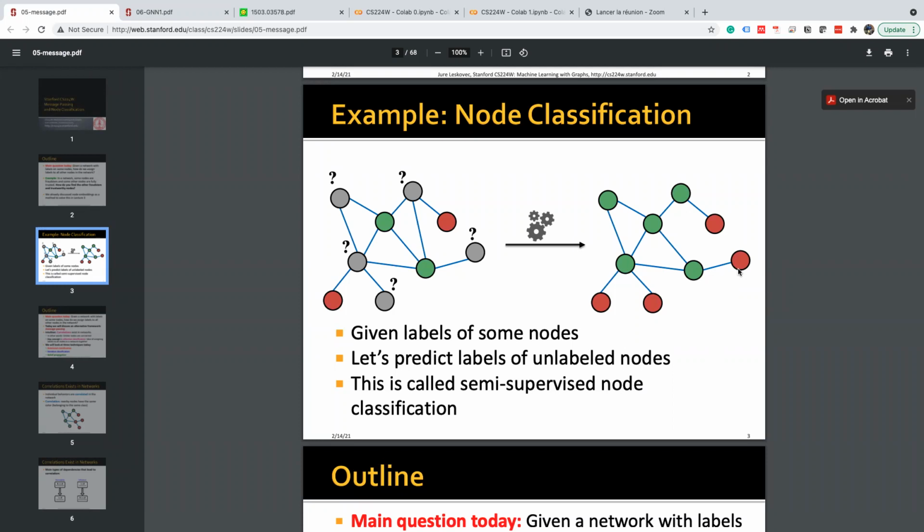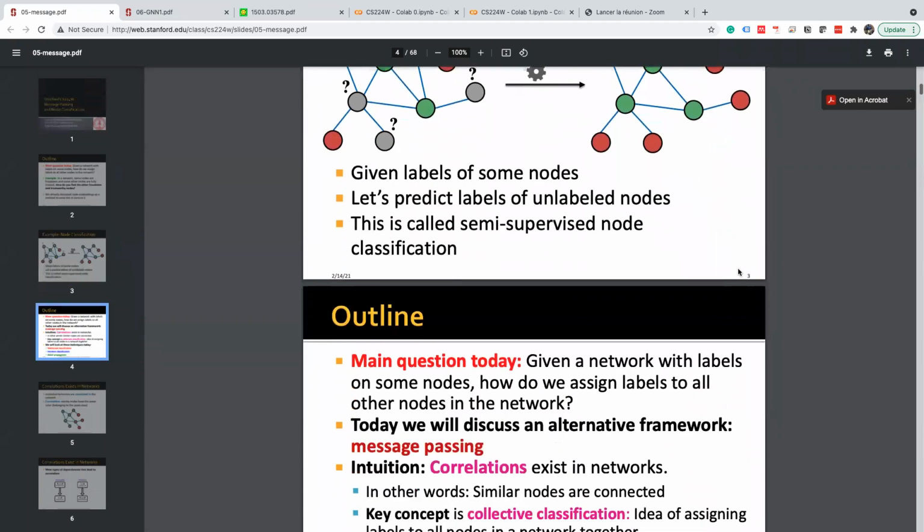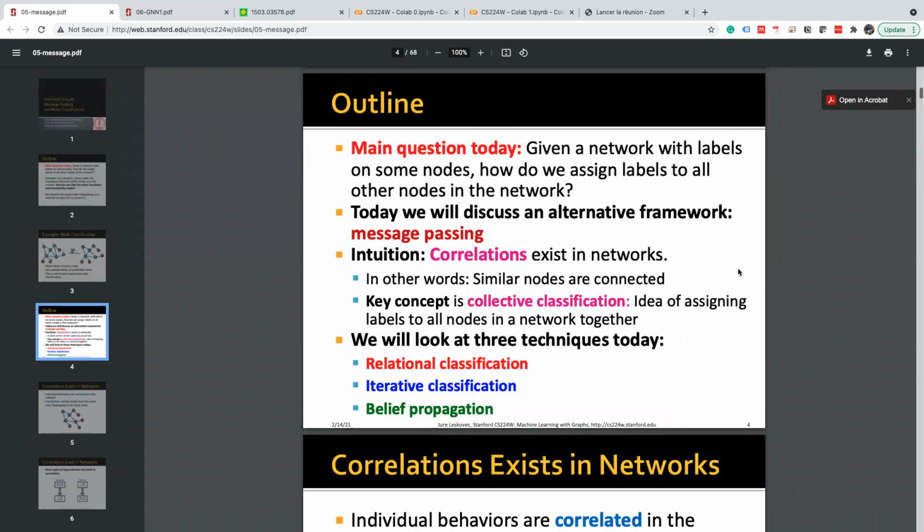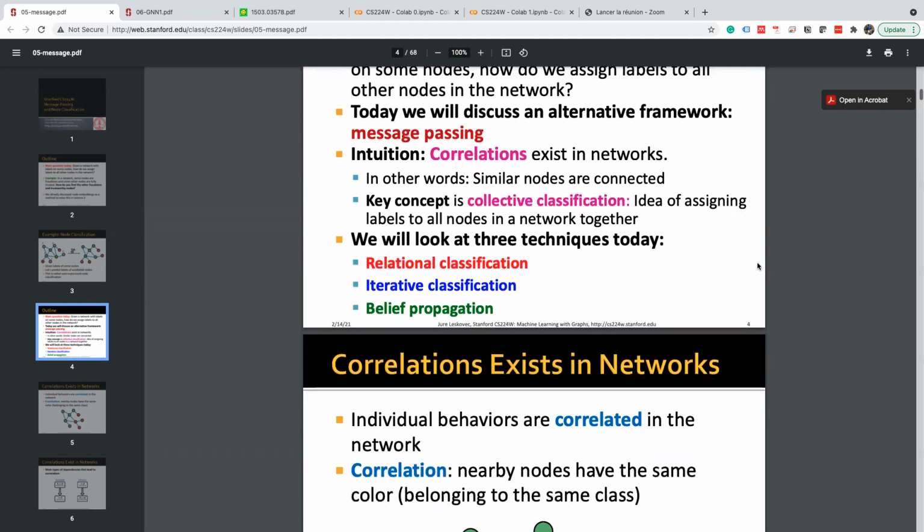So how do we do this? The setting of this problem is basically we have a graph and some of the nodes are unlabeled, so we want to predict the labels of those nodes. The main intuition is that we want to take advantage of how the graph is connected, all these correlations, and then try to predict if a node belongs to a class or not. We have 3 ways of doing this: relational classification, iterative classification, and belief propagation.